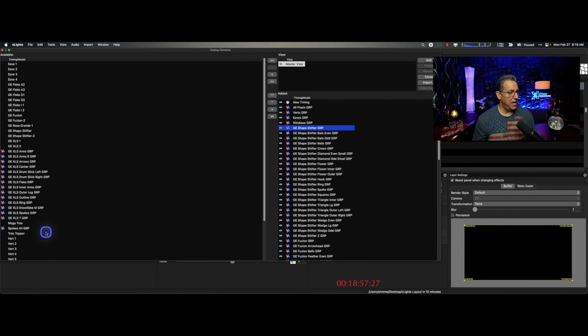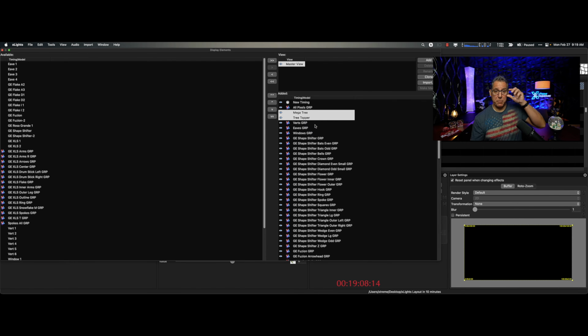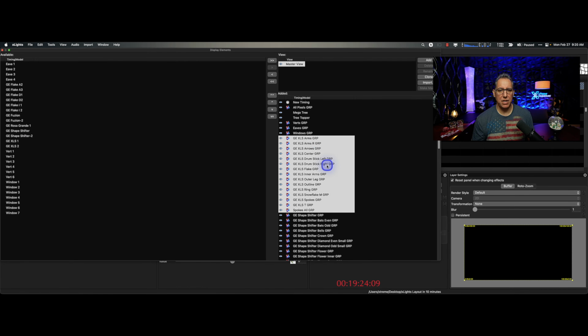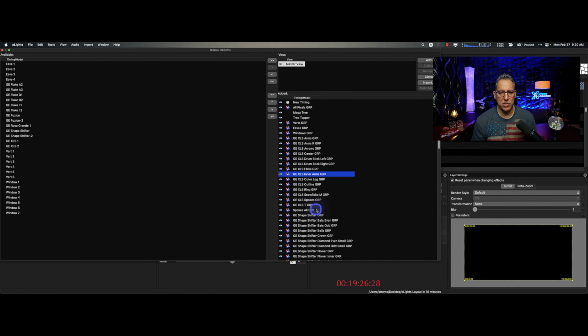That's it. Let's go with our mega tree and tree topper. I usually like to bring these to the very top, underneath all pixels. I would probably put a matrix in here. It probably wouldn't hurt to do that. Do I need my individual windows, individual verts, eaves, any of that stuff? No. I do still need my XLS. So I'm going to bring these guys over here and also drop them. And then you can put these in any order. Just make sure that the main group that represents the main flakes goes to the top of each section.